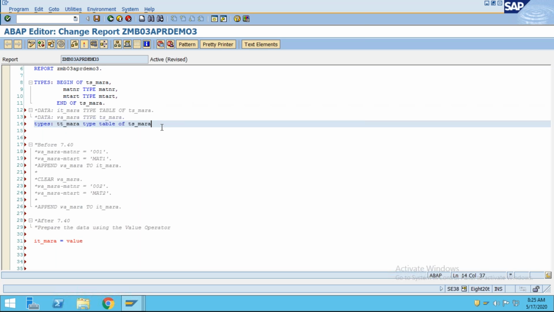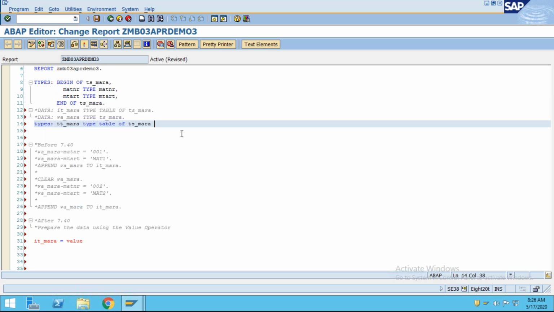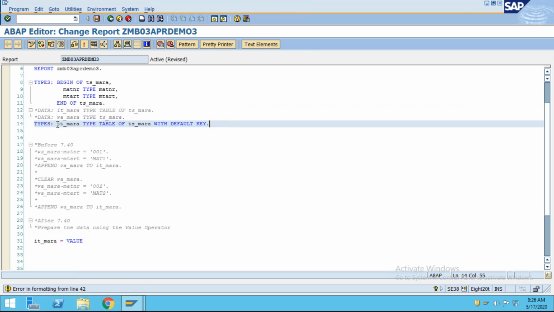And see, it does not work without a key. This value operator does not work without a key. That means you must specify some default key. It does not work with a generic key. It works with the default key, or with some key, or with an empty key. So either you write the empty key or the default key, but you have to specify some key here. If you write it simply, it will not work and will give you an error. I will show you that part also.